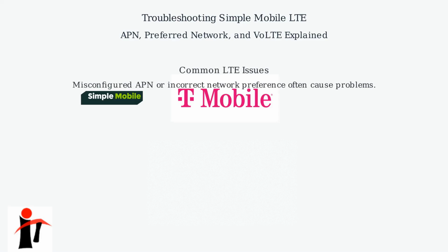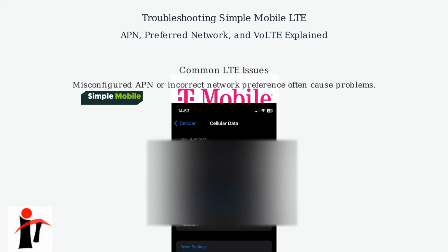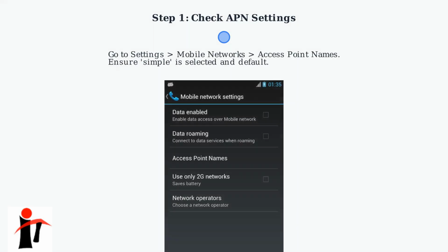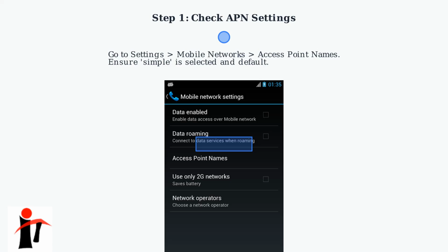When LTE isn't working, the culprit is often a misconfigured APN or an incorrect network preference. We will show you how to check these settings and get your LTE working again. First, check your APN settings. Go to Settings, then Mobile Networks, and select Access Point Names. Make sure Simple is selected and set as default.